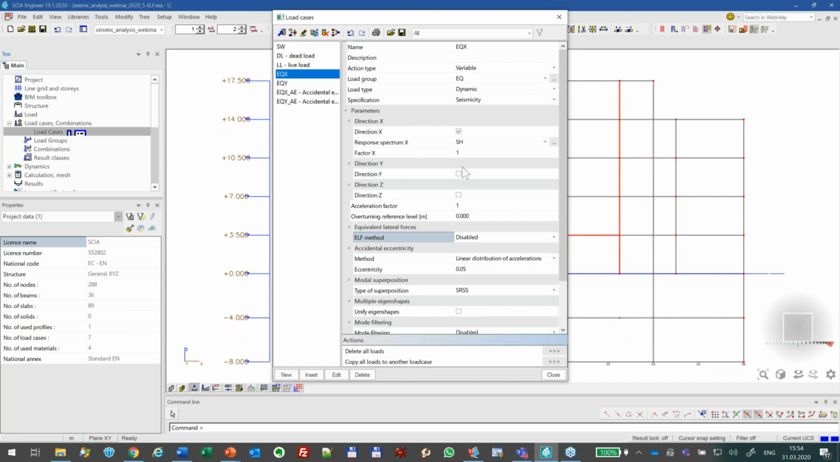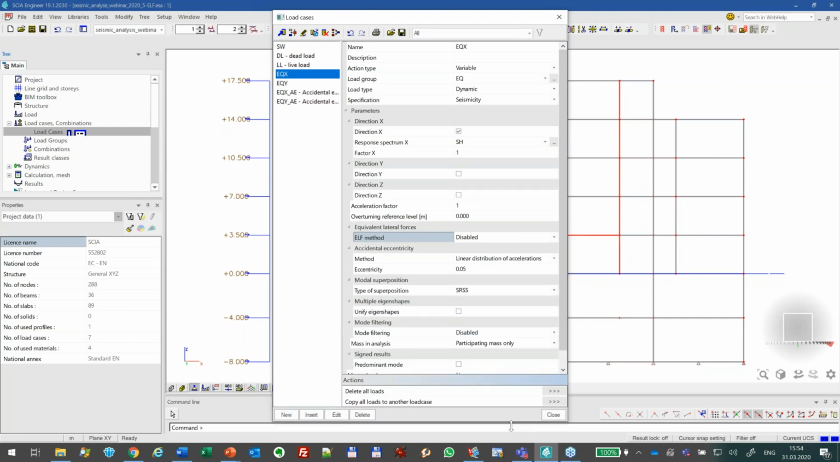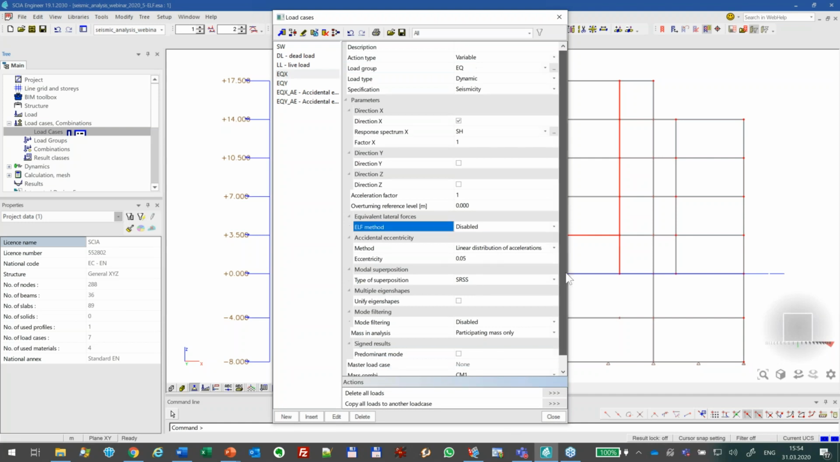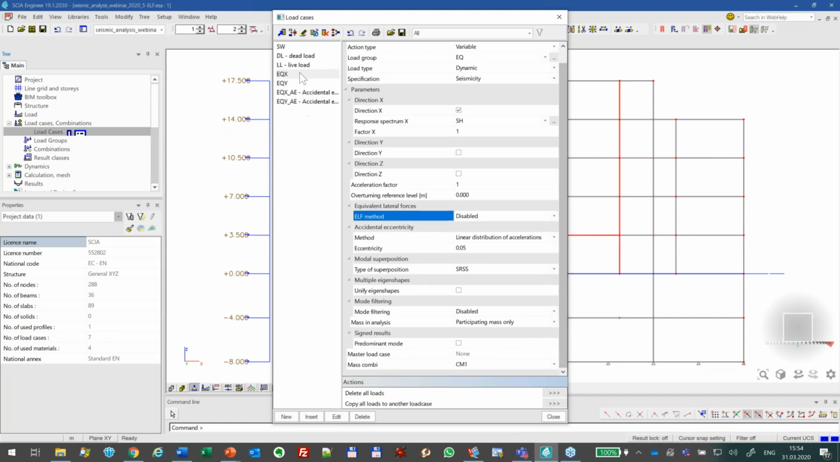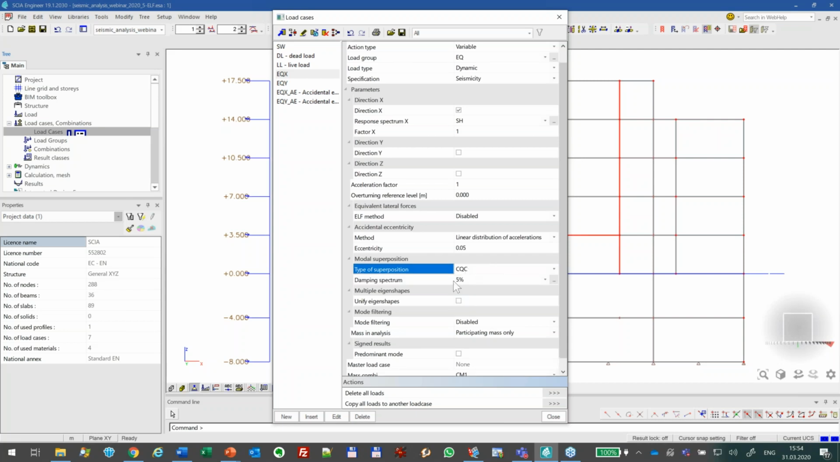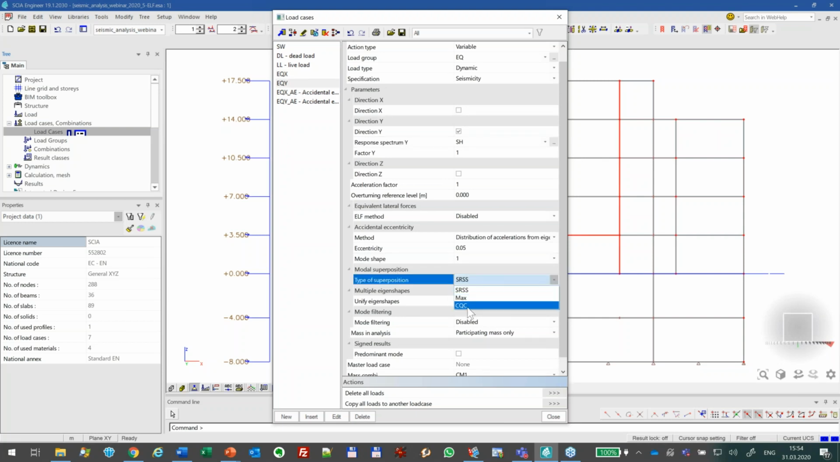And I'm again back to the definition of the load case, which allows me to define everything for the dynamic analysis in this case. What changes here? First of all, the modal superposition. Modal superposition, we are going to select here. I'm not going to use this RSS. I'm going to take CQC modal superposition with 5% damping. Let's do the same on Y.